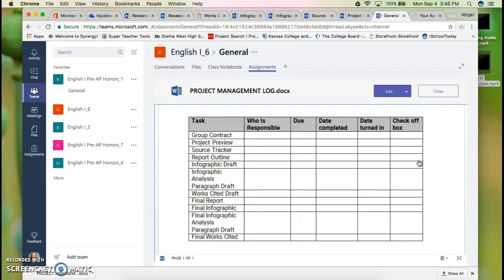So the first thing listed is the group contract. You should have already developed this, and of course whoever was responsible should have been both group members. It is due at the same time as our task log here. So once you have that completed, write down the date you completed, the date you turned it in, and then put a little X in the checkoff box there to indicate that you finished it.